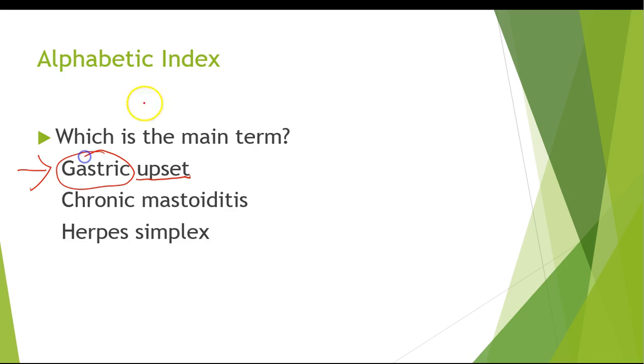Gastric is a subterm, and think about that because gastric is the location. So locations are not the main term. Upset is the main term. Now, if you did go to gastric, it would tell you to see condition, and the condition is upset. And then you'll look up upset and the subterm gastric. Okay, let's look at this next one.